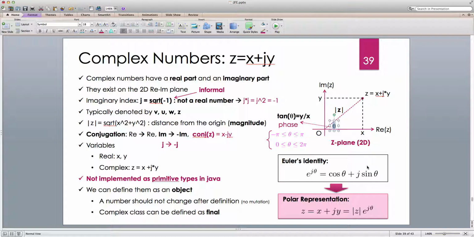Now, as you probably can guess, with the definition of the magnitude of z and theta, we can see that x is just the magnitude of z times cosine theta, and y is the magnitude of z times sine theta. So if you factor out the magnitude of z, x plus jy becomes magnitude of z times cosine plus j sine, and we always write it in the e to the j theta form.